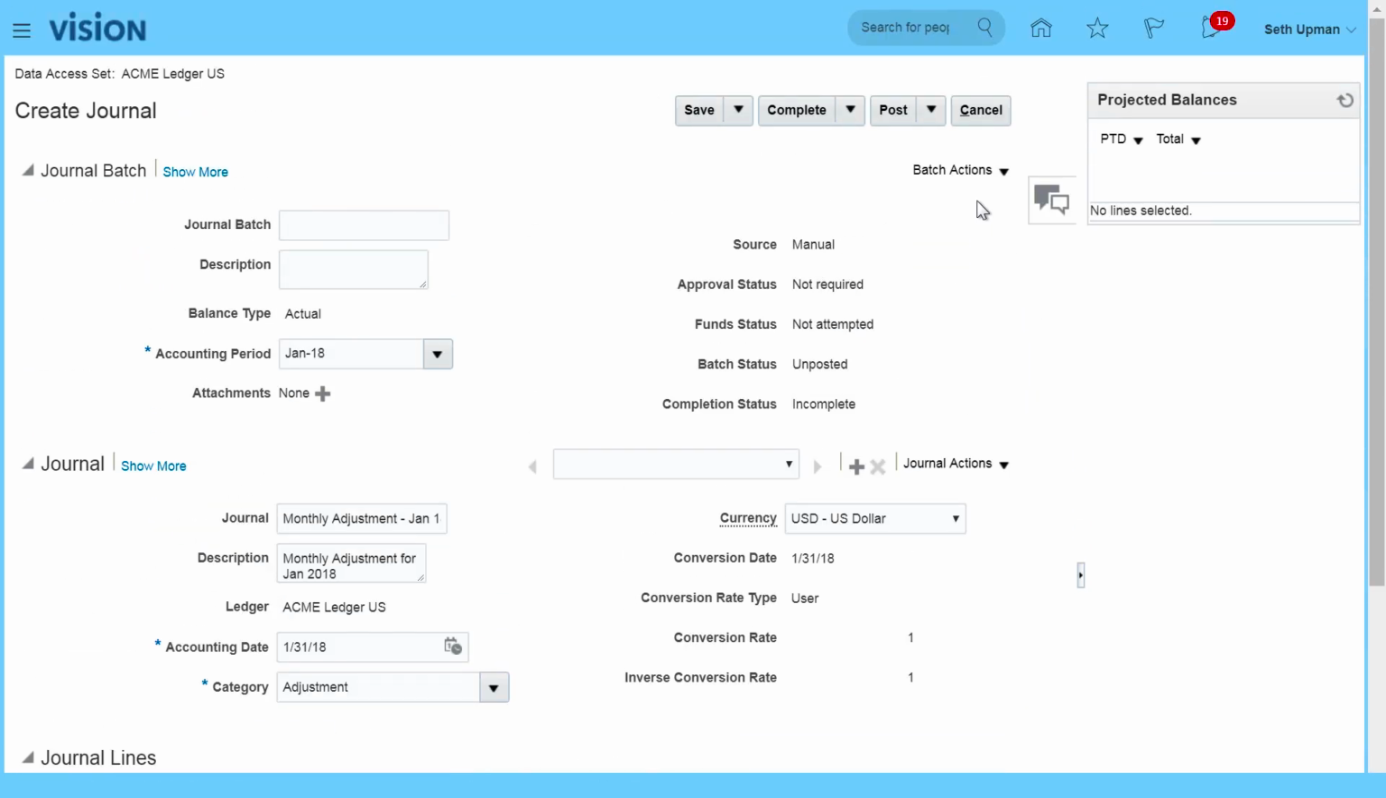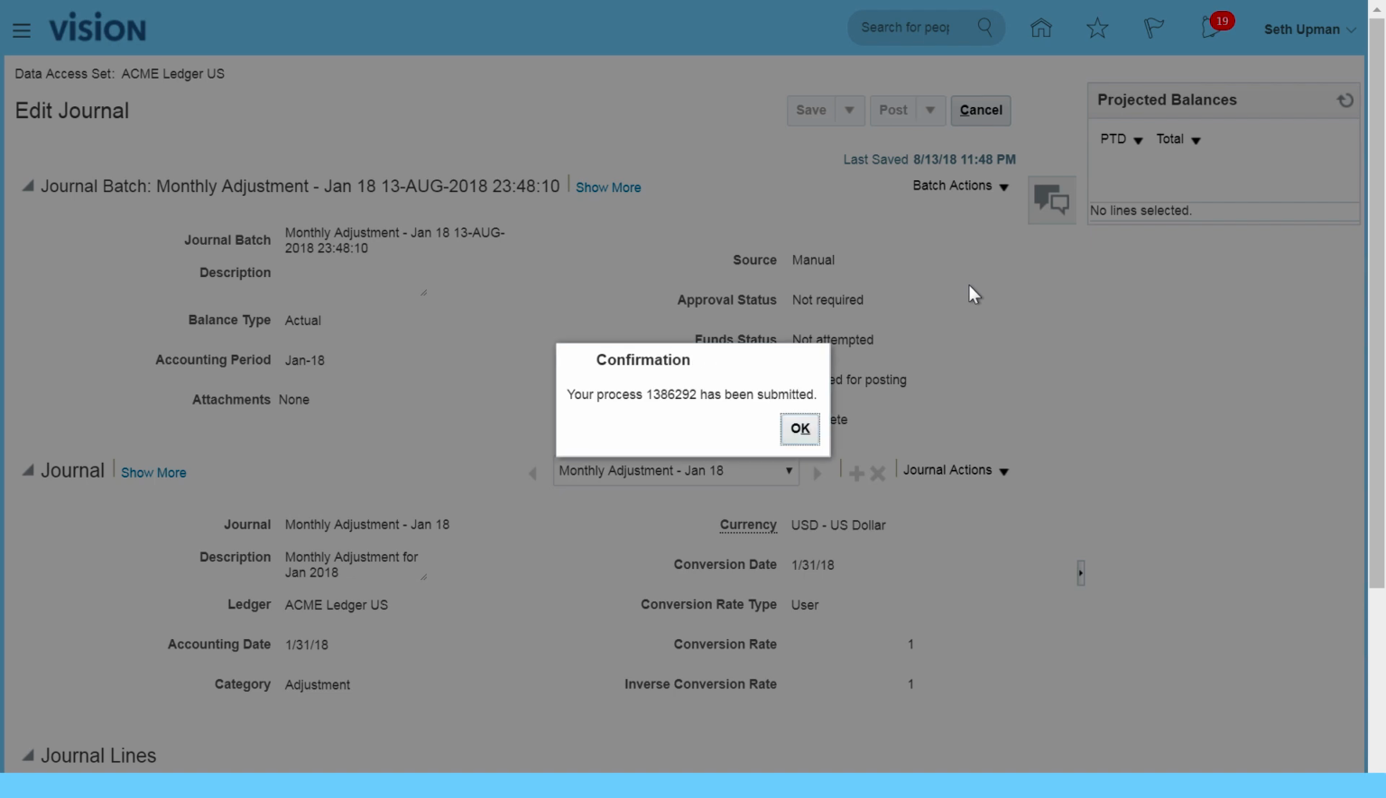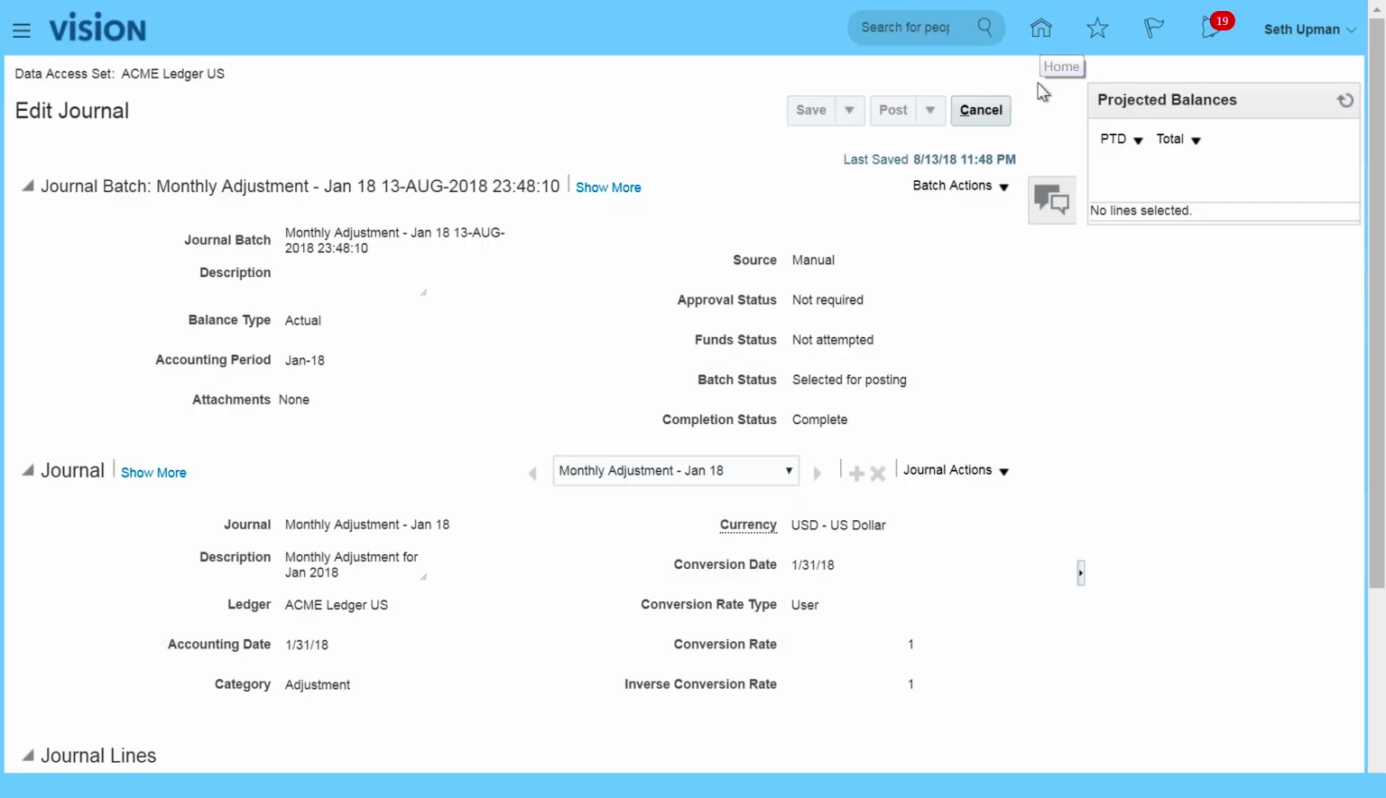So what I can do right now is save it, and if I wanted to, I could complete and create another. Let's just click on complete, because I'm going to post it directly. Once it's completed, I can either post and create another, or I could just post. So let me just post, and that would kick off the journal posting program. And once that's completed, our journal will be posted. So that's how to create a journal.